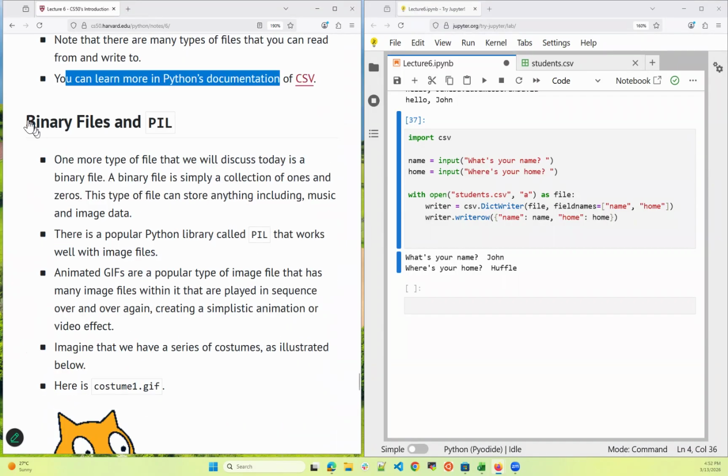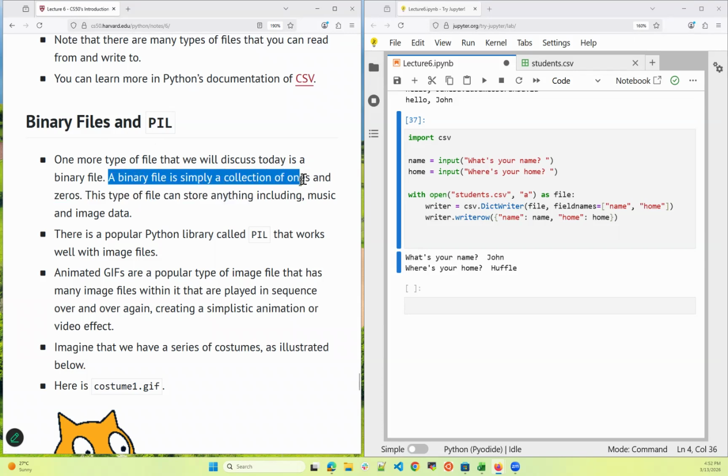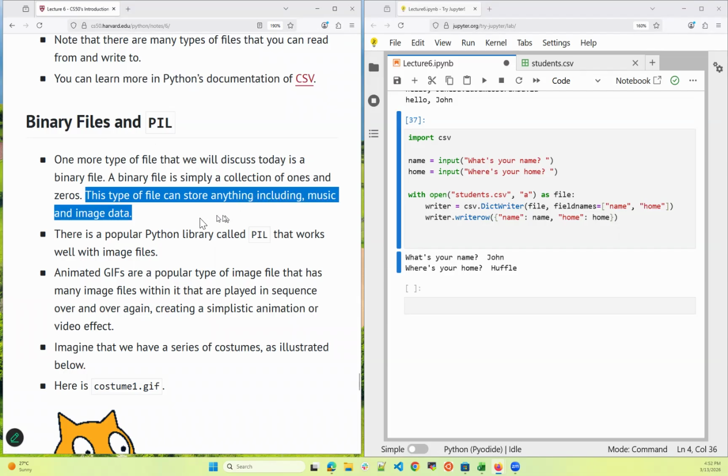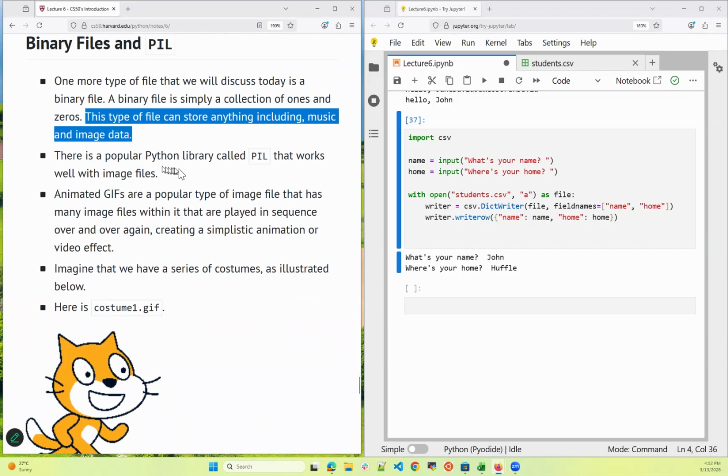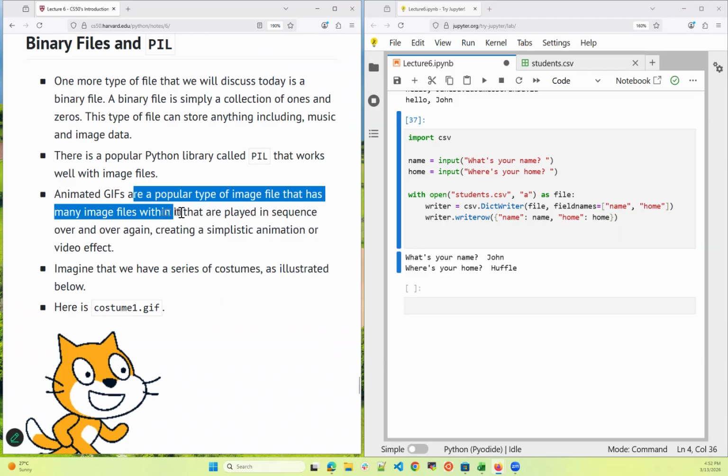Last section is binary files and PIL. One more type of file that we will discuss today is a binary file. A binary file is simply a collection of ones and zeros. This type of file can store anything, including music and image data. There's a popular Python library called PIL that works well with image files. Animated GIFs are a popular type of image that has many image files within it, played in sequence over and over again, creating a simplistic animation or video effect.